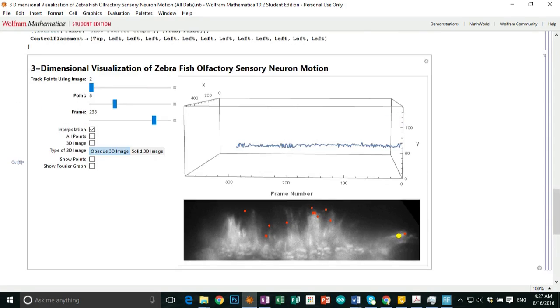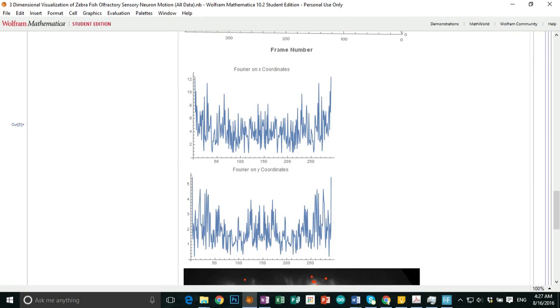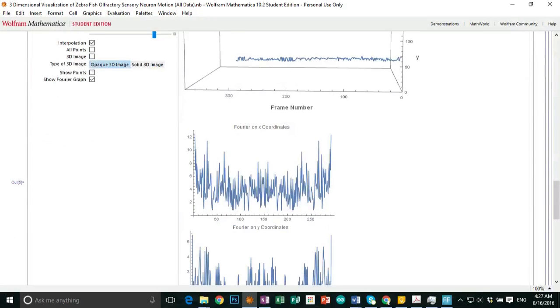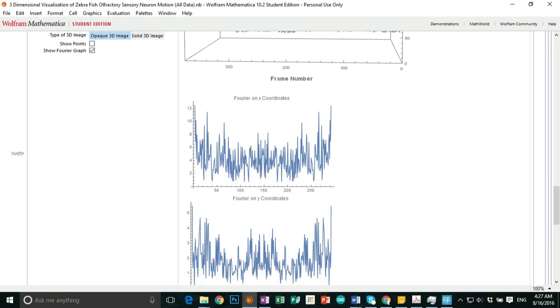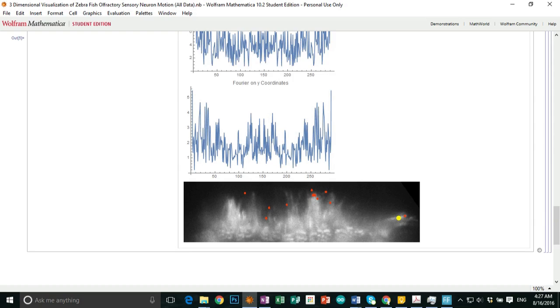And the last thing I did was also show Fourier graphs. This is using the fast Fourier transform, actually, yes, it's using the Fourier command in Mathematica, and I put it there because there might be some application for it, but at the moment right now there isn't.